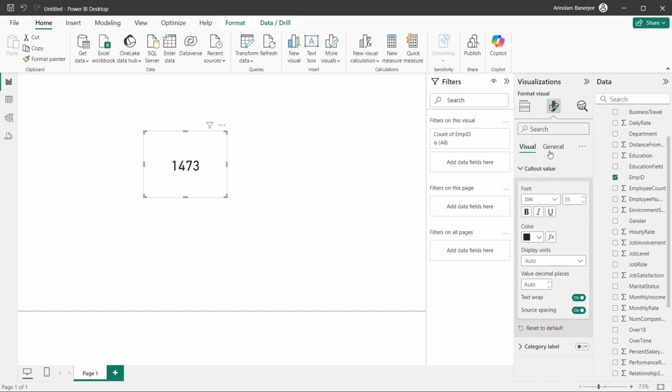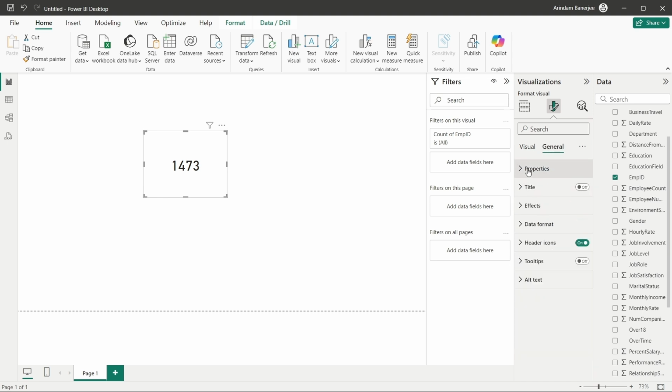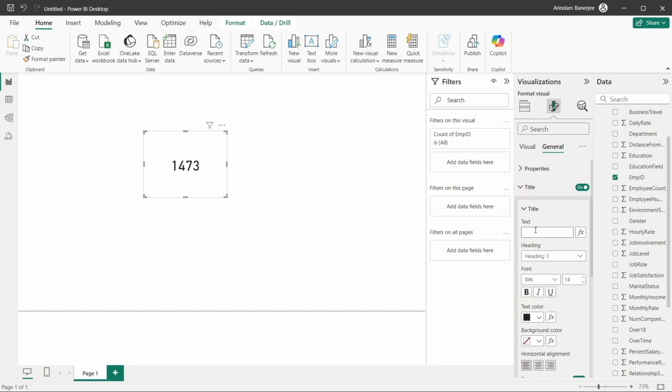Then go to General, and under General, click on Title. Right now it is off. Click it to on, and here we need to add the title. Let's say it would be Count of Employee.